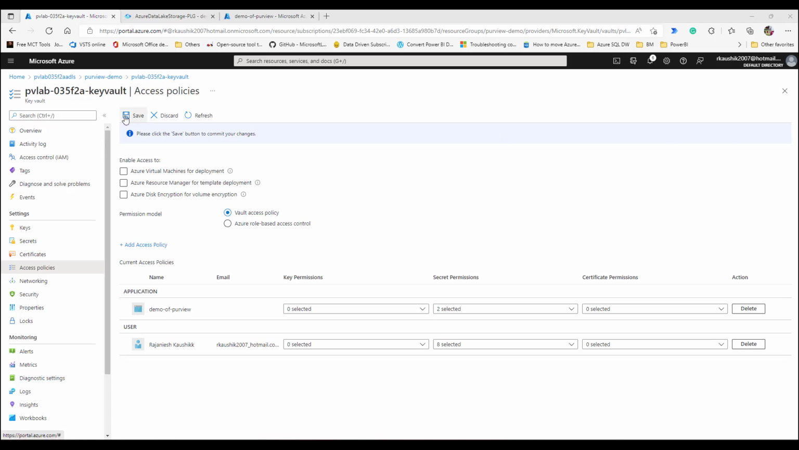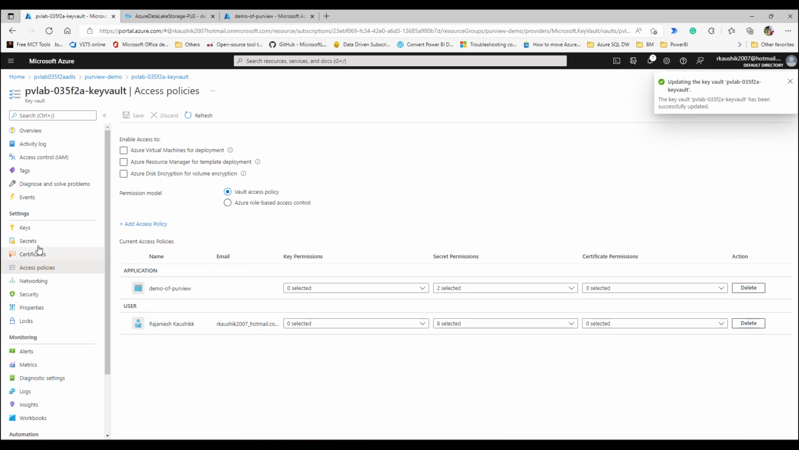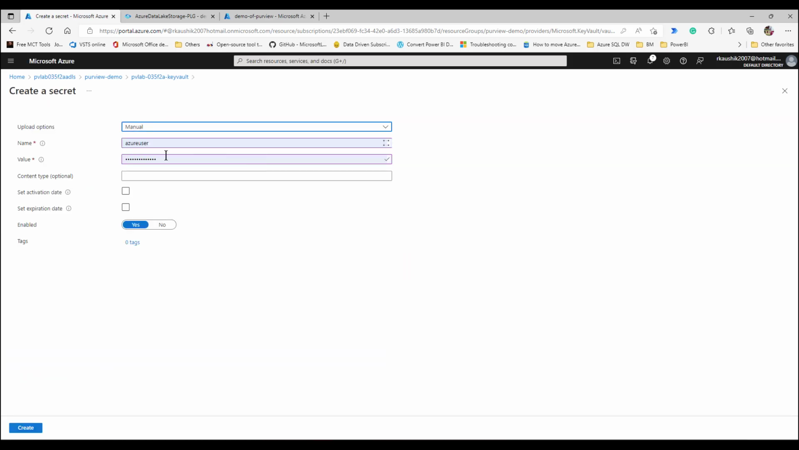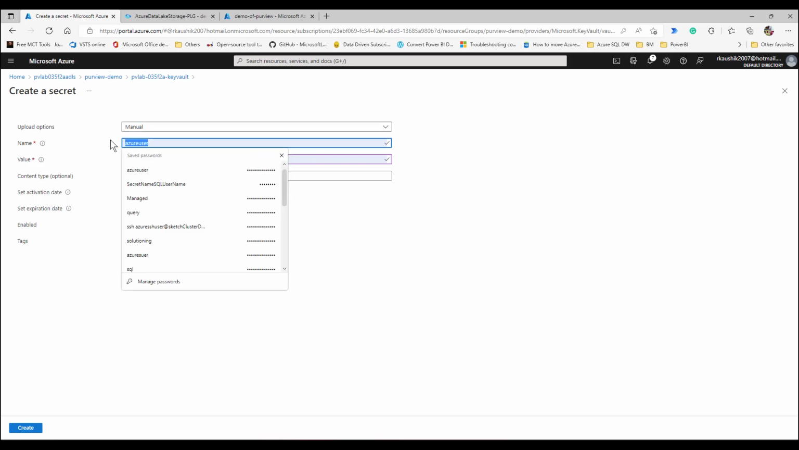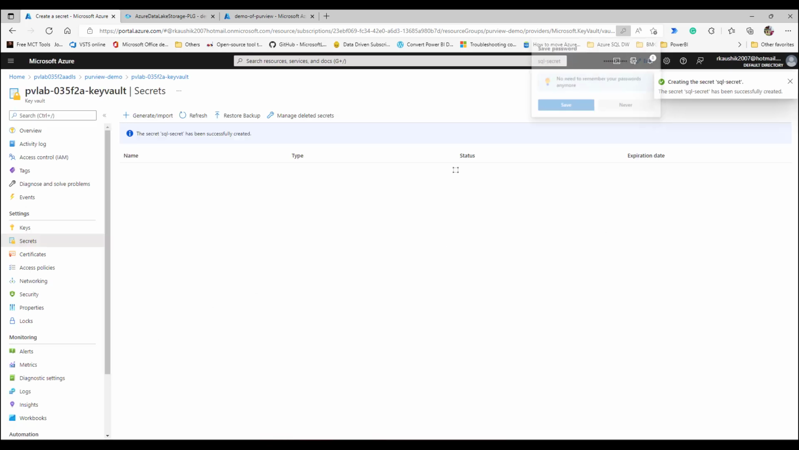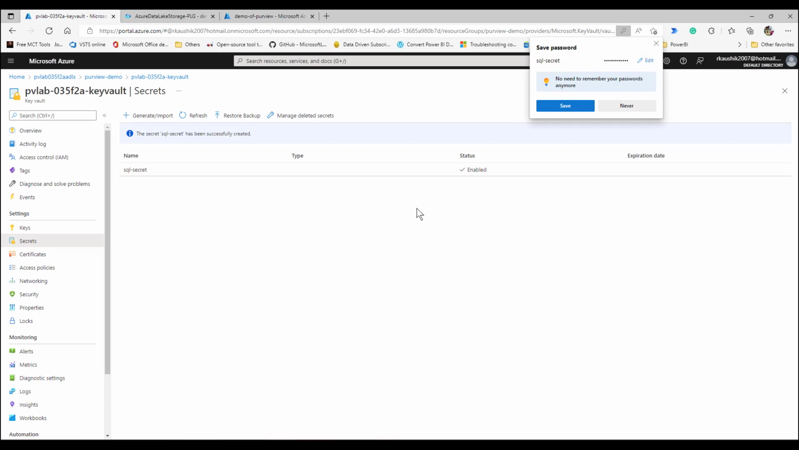And I'm saving this. Now we will add the secret here. So the secret will be manual. Name of the secret will be SQL secret, and then the value of the secret will be SQL password! And create it. Now the secret is successfully created.